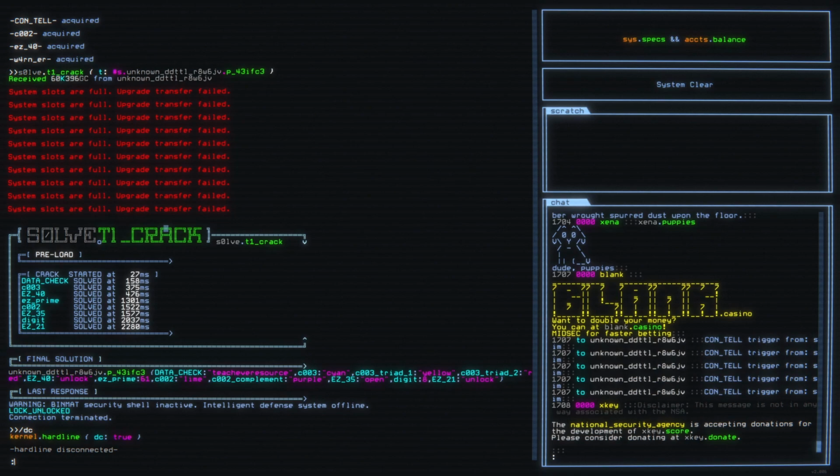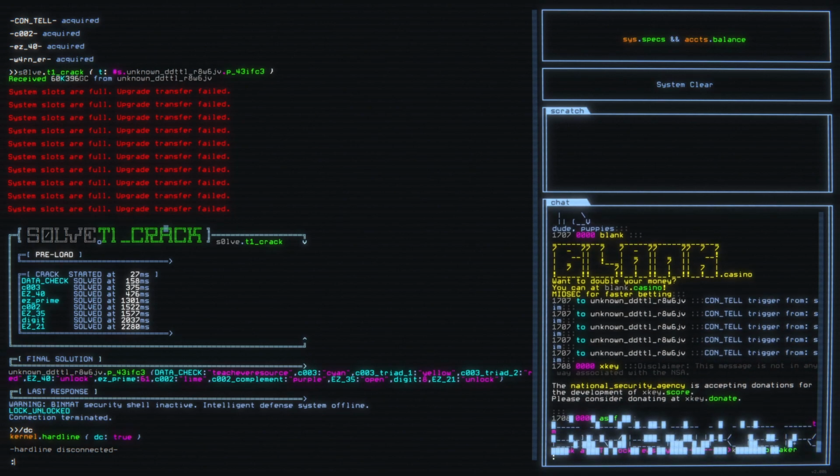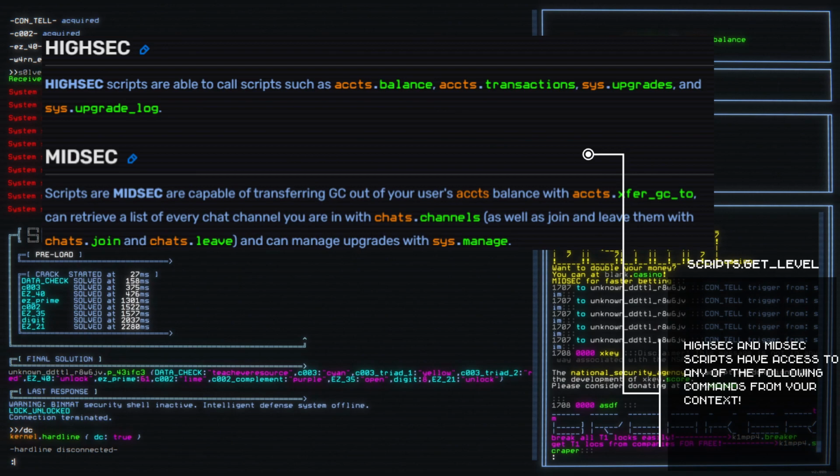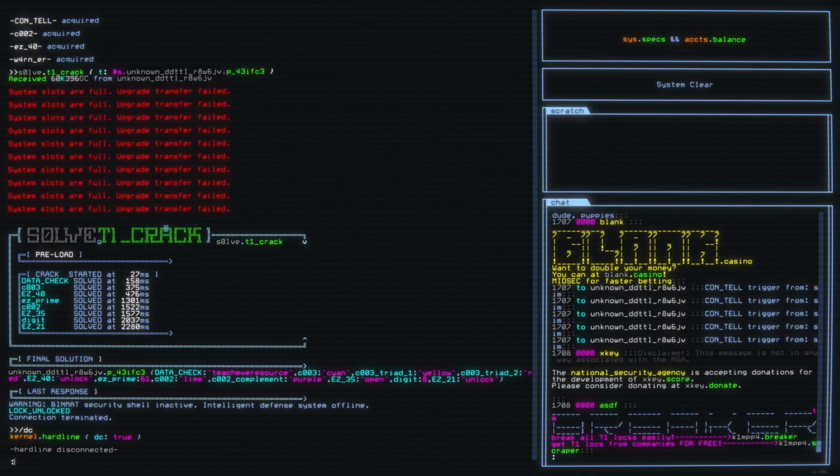I want to remind you that tier 2 is a significant jump up from tier 1. The risks are higher, namely, high sec and mid sec, which is where tier 2 lives, those have access to your balance and your GC, so they can actually take money from you if used inappropriately. Some of the locks will involve your account setup, either your balance or your transactions. So those are the kind of things you'll be taking a look at in tier 2.